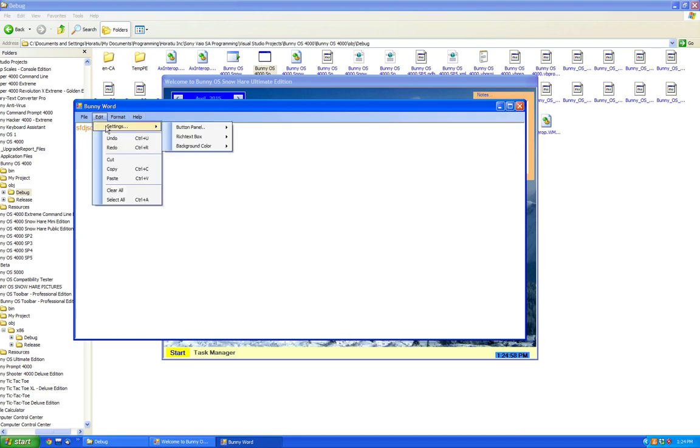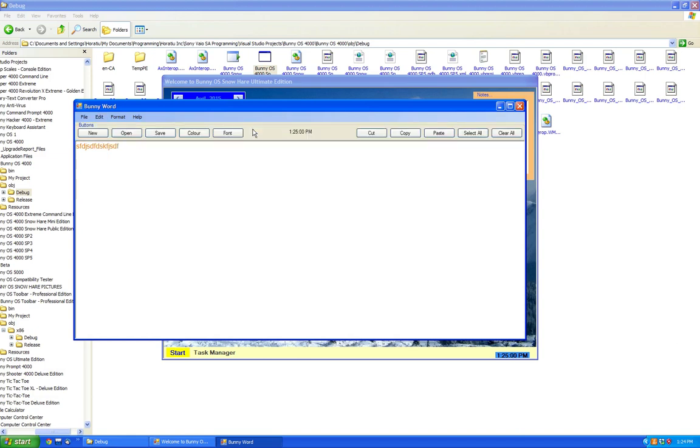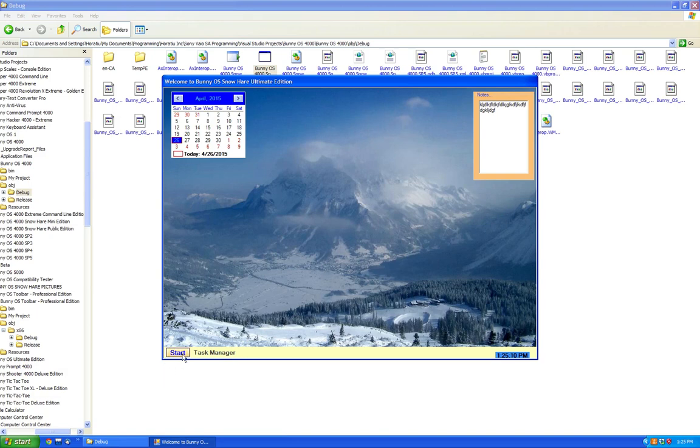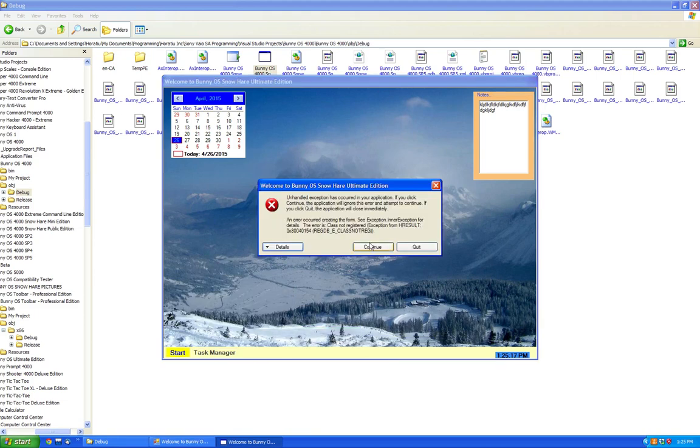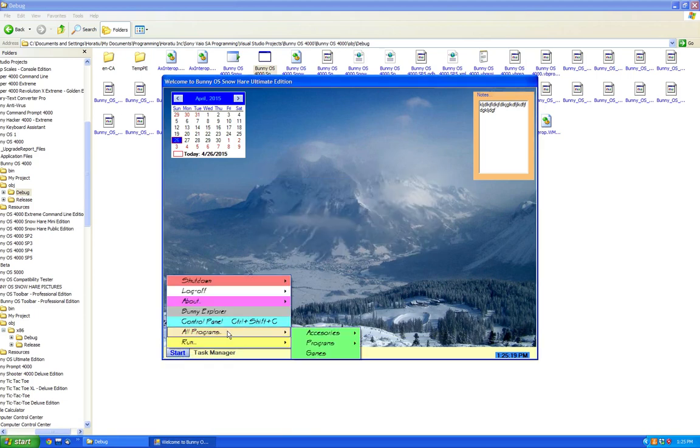So yes, there's also settings with a button panel. We can activate a button panel over here, which lets us have several different options. It looks nice with time right in the middle. So we can exit to the home screen, continue on our adventure. We have a web browser and Bunny Excel. Bunny Excel doesn't work, unfortunately.